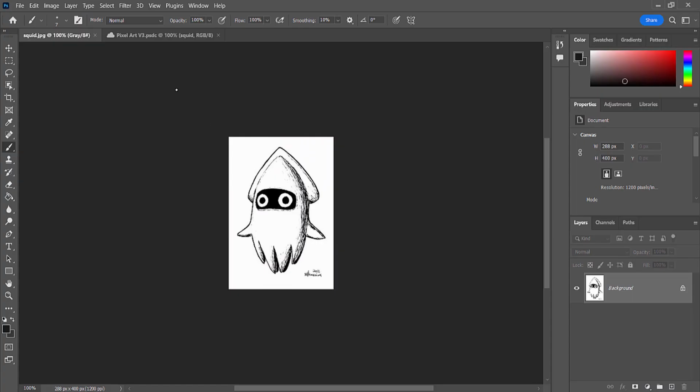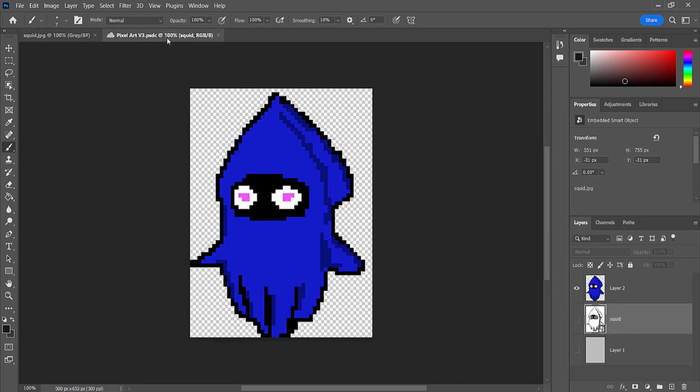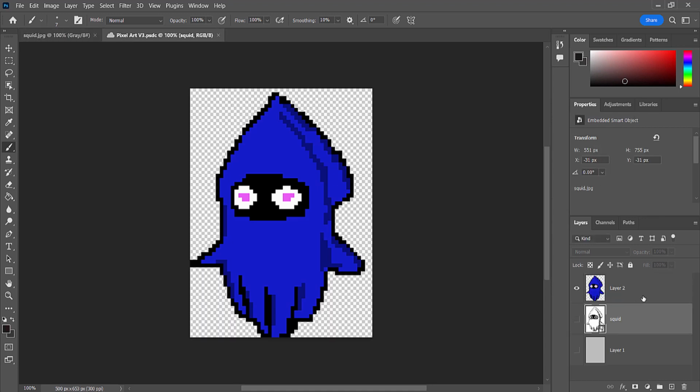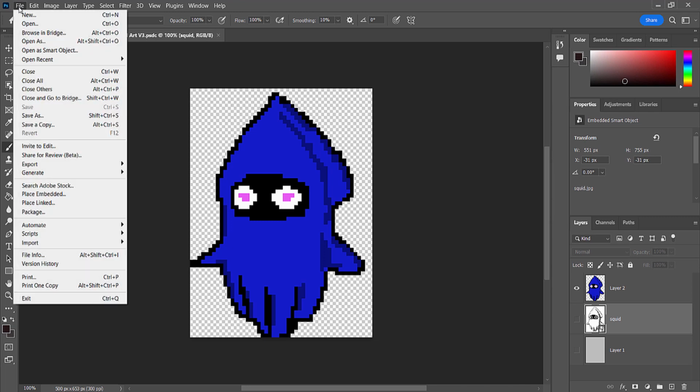So let's open up Photoshop. So go ahead and open up the sketch that you've downloaded. So this is the one that I'm going to work with. And what we're going to end up doing is turning that sketch from this into this and making it look like a pixelated video game character. All right, so let's go ahead and go File, New.